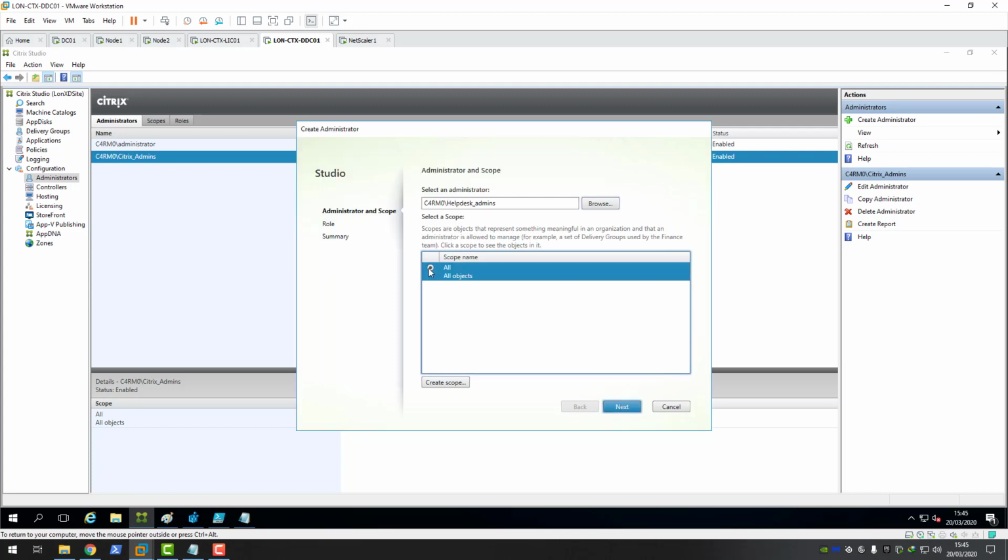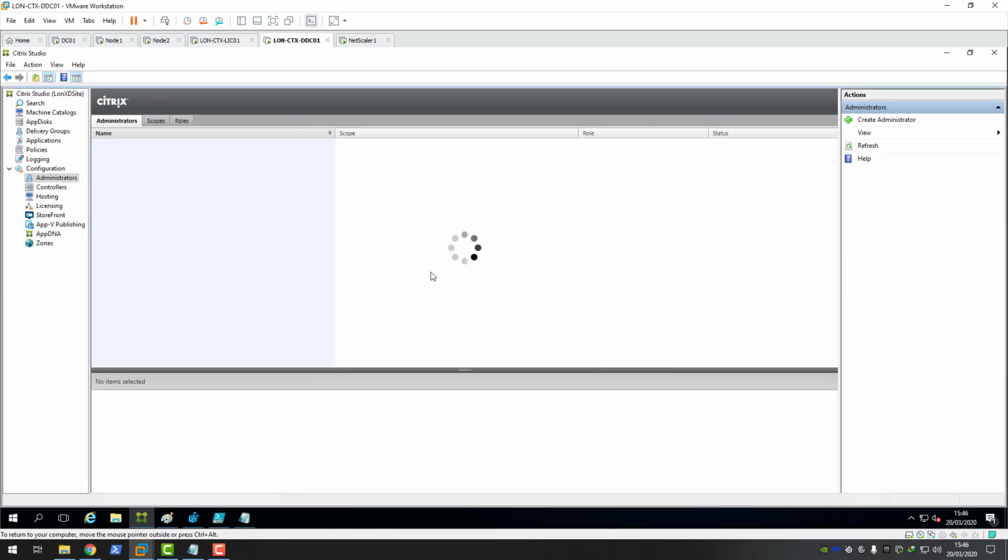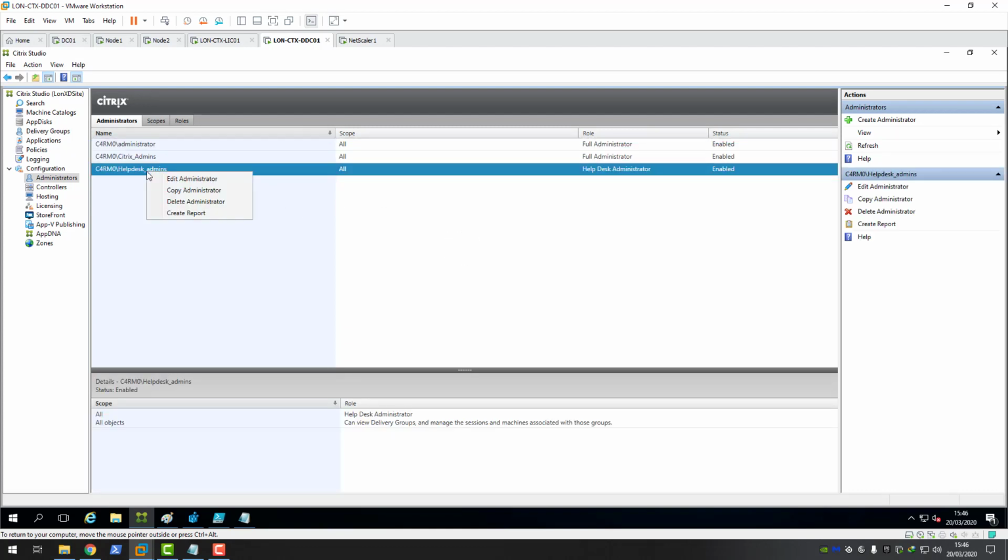Helpdesk_admins, again, we'll give them the all scope, so it applies to everything in the site. You can create custom scopes, and then you can filter by the scope. The scope is typically the machine catalogs, the delivery groups, and the hosting connection. So you can set a limited scope, so it will only apply to certain delivery groups, certain machine catalogs, or certain hosting connections. The all scope applies to everything, so that's fine. We're going to give them the help desk administrator role. So we'll click next, and we'll enable the administrator.